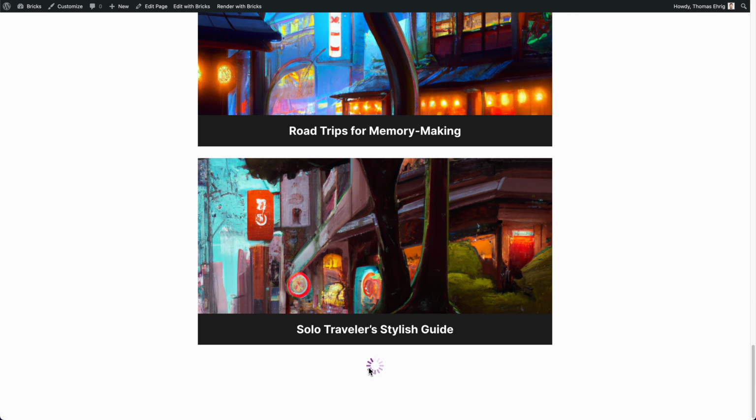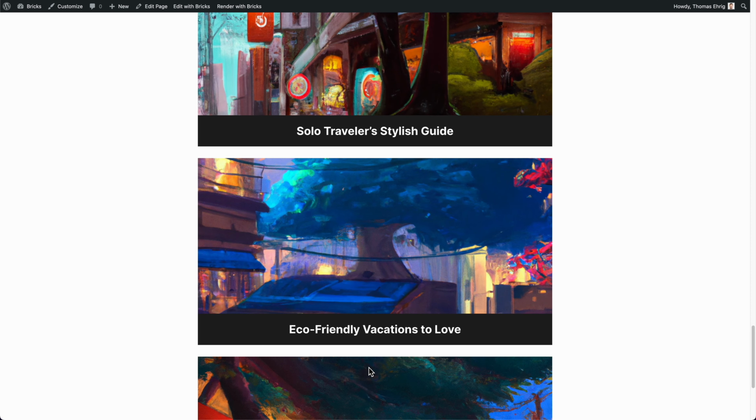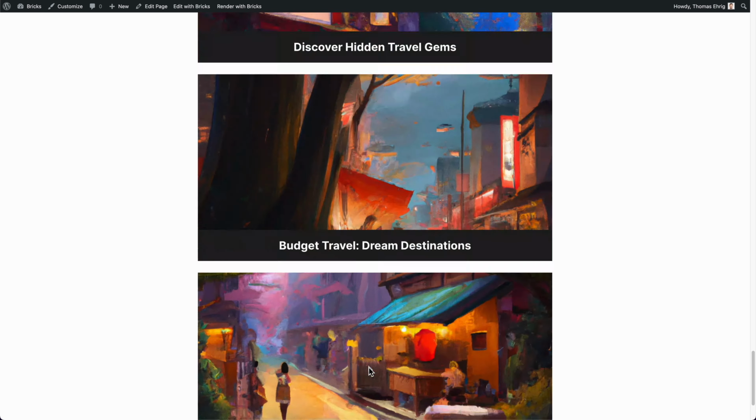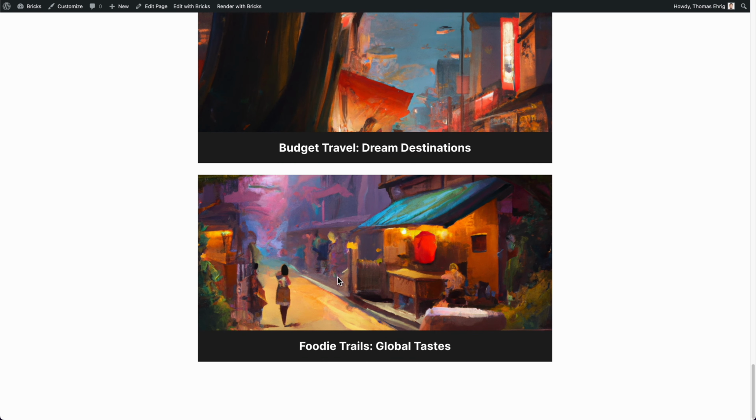right? So this is gonna load until I'm at the last post. I think I have 10 in total. So yeah, that was my last one. Now the load more button also disappears because there's nothing else to load.